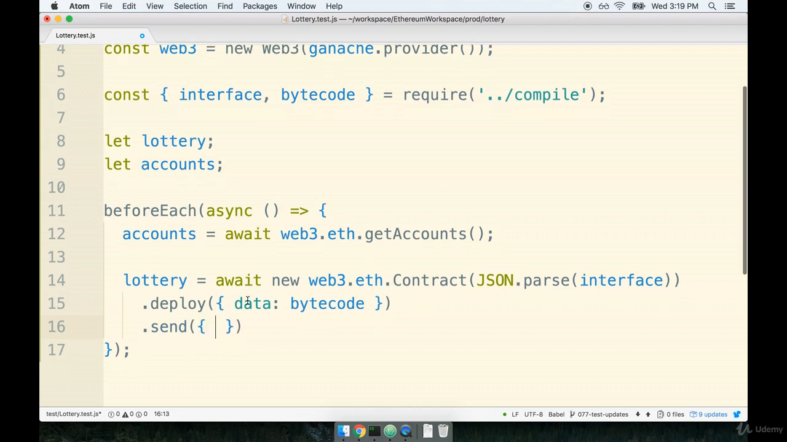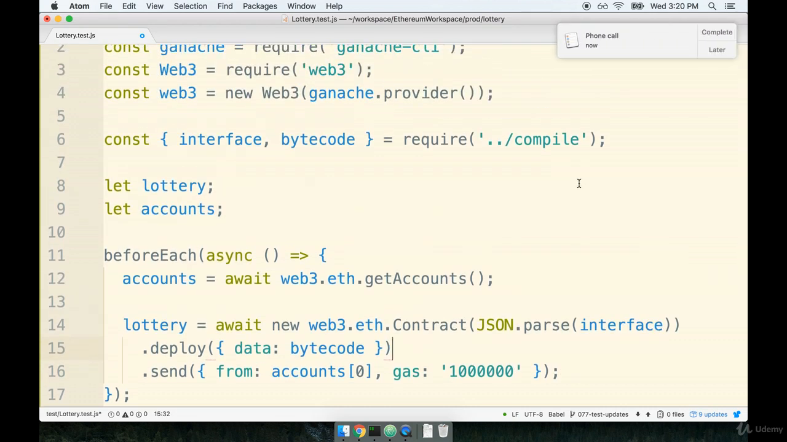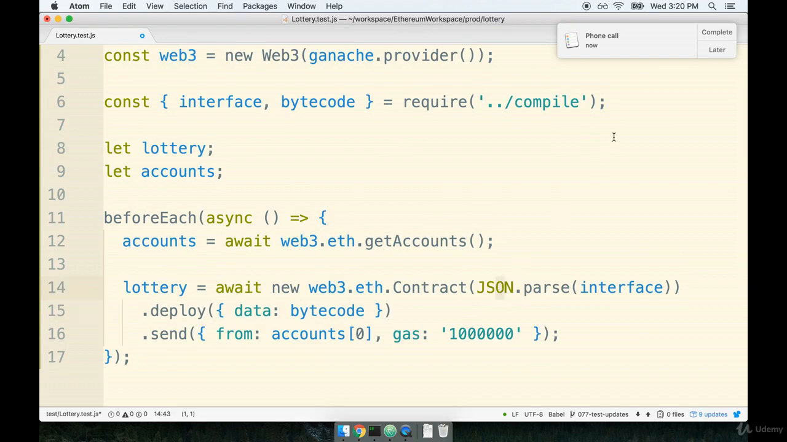And we need to specify the account that we're going to attempt to use for the deployment. So we'll say from the first account in that accounts array, and we'll also specify our gas as 1 million as a string. And of course, we don't want to include the commas, so we'll take those out. Okay, so that's pretty much it. That's all of our boilerplate. Hopefully that was a good little reminder. So let's pause here and continue in the next video.